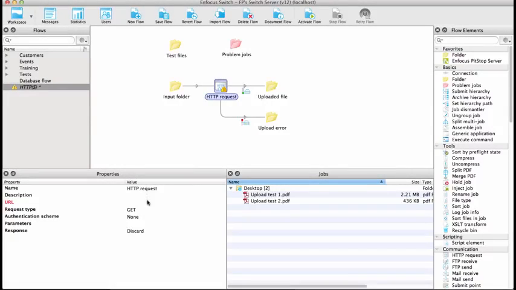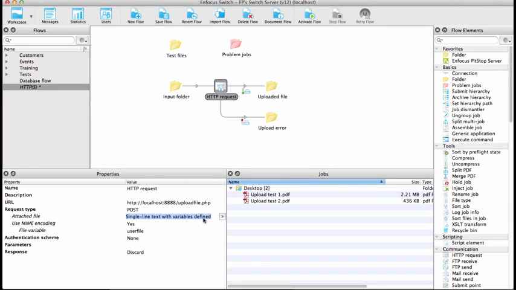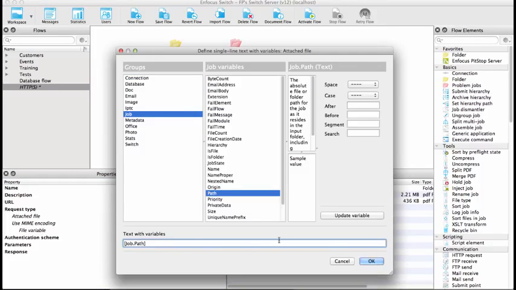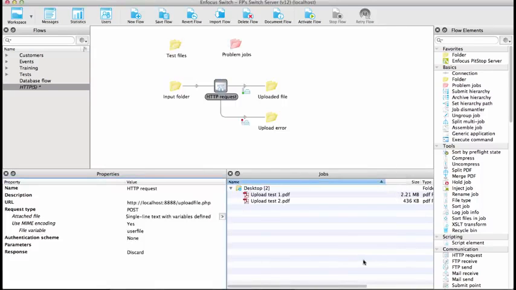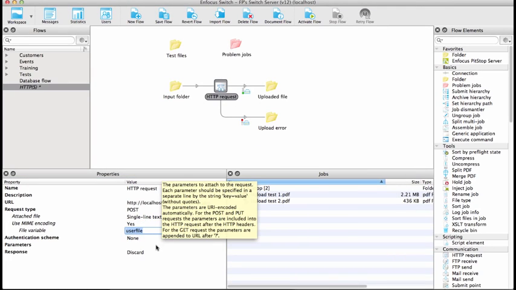Uploading a file also requires a URL, of course, but the request type is now POST. To upload the incoming job, I choose that as a variable for the attached file property, and file uploads are often done as MIME packages, so I set that to yes. MIME packages can contain multiple parts, and in order to identify what part of the MIME package is the uploaded file, it has to get a certain label, if you will. That is the file variable property, and it is something you should get from the documentation or from the webmaster.